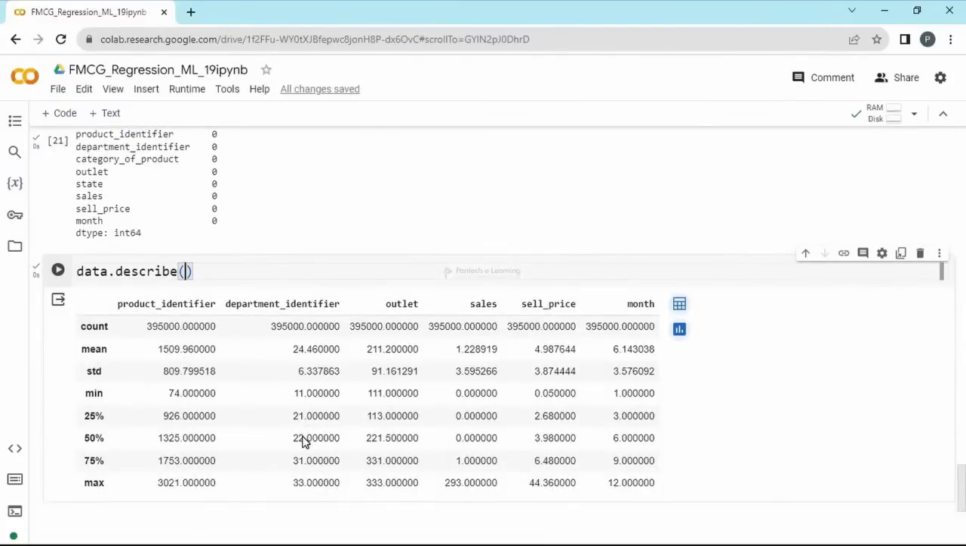Okay. So we have product identifier, department identifier, outlet, sale value, selling price, and respective month. Okay, so the sale actually minimum value starts from 0.05 and then it goes to 2.68 at the 25th percentile, and the maximum is 44.3. And the month, as we know, goes from January to December. Everything looks good. Okay, so we'll go with a few more exploratory data analysis.